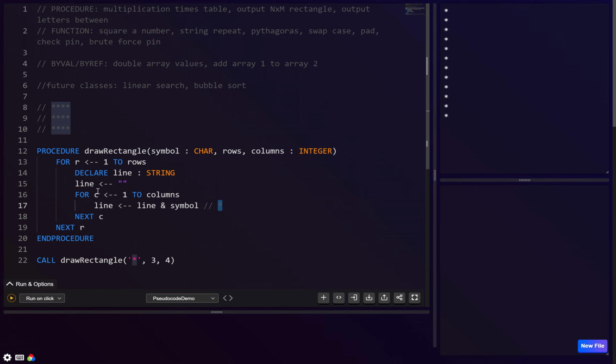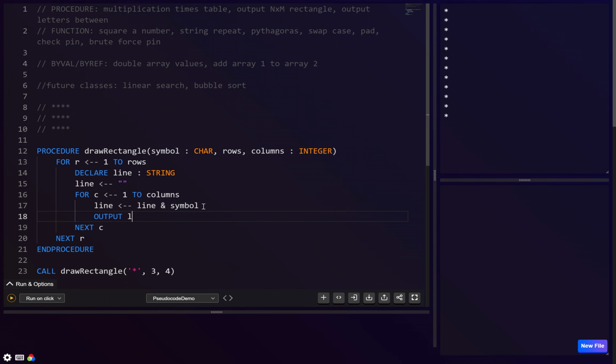Then when we go the next time, the line is then going to be 1 asterisk. So then we've got 1 asterisk concatenated with another asterisk. So of course then it's going to become 2 asterisks, then 3, then 4. And then we've got to think where we want to output. So if we output here, let's just see what happens. And maybe you can try to guess what's going to happen.